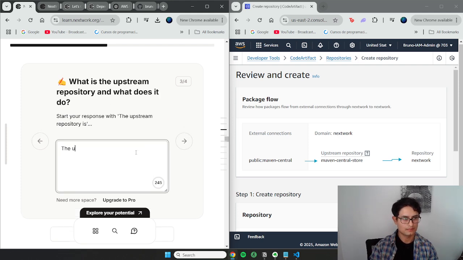The upstream repository is the cloud repository that is provided by AWS, that's connected to the public Maven repository, right?